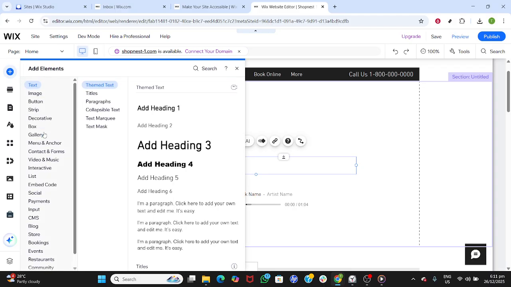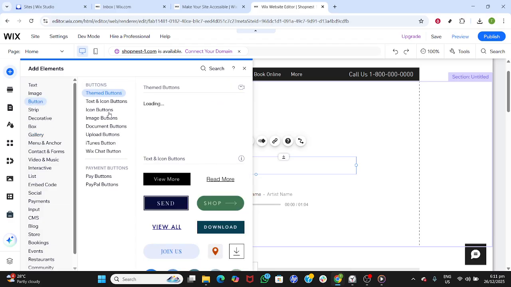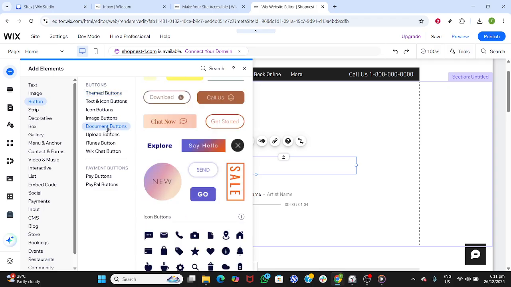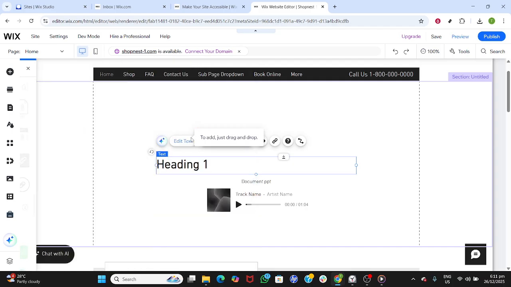Now, we'll add a button that's specifically designed to connect to a document. Look for the option to add a new element, then choose Button. In the button options, select the Document Buttons category. These are pre-configured to link to files, which makes the process quick and reliable. Pick a button style you like and place it on your page.